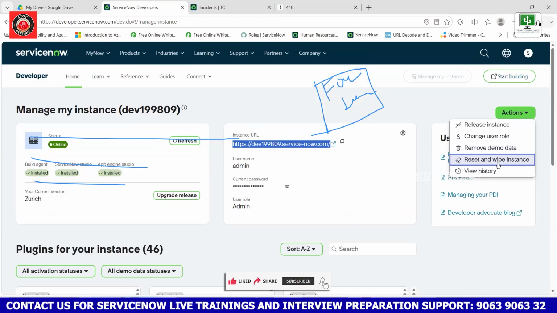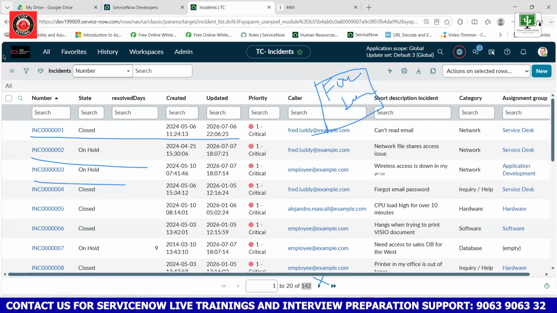Next, reset and wipe the instance. What happens? What do you think? Reset the instance and wipe the instance means what? It's a general word, no? If we use anything like favorites, anything we kept, we can reset them like that. For example, I have been utilizing this instance for almost a couple of weeks. Maybe some configuration I had created. For example, let me go to our syllabus.